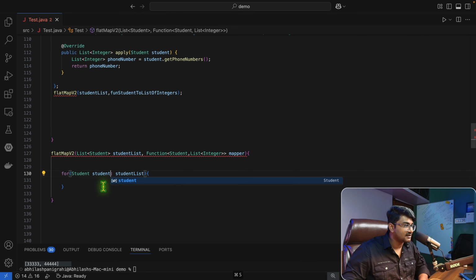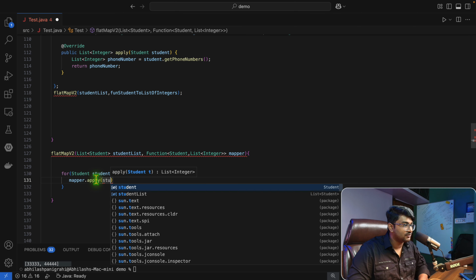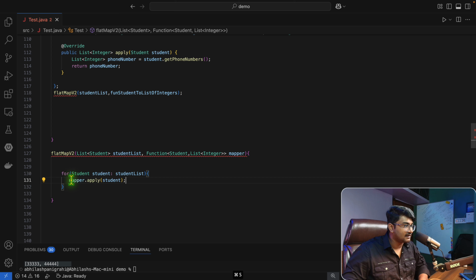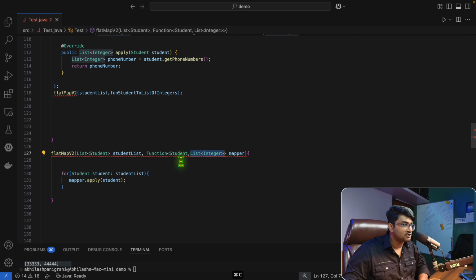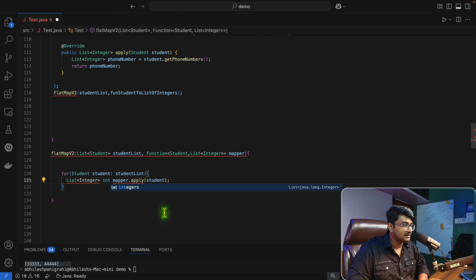Now I'm going to take that student and use this mapper, and I'm going to do mapper.apply, passing in the student, and I'm going to get the output back. So for each student I give as input, the output will be a list of integers, which will be the phone numbers. Let's say phone number list. That I'm going to get over here.